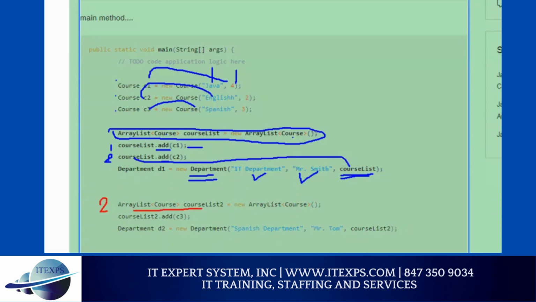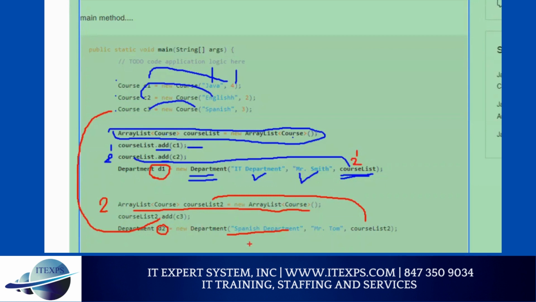And now I created another array list. I told you, right, you will be using it hundreds of times. And in that I added course number 3. And I created a new department and added this course inside. So how many departments do I have so far? Department 1 and department 2. Each department has a course list. So this department has 2 courses and this department has only 1 course, that is course number 3. Question so far?